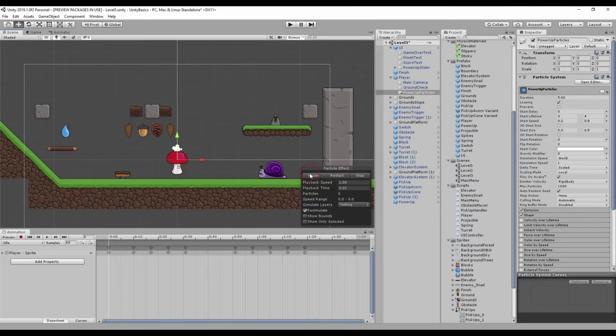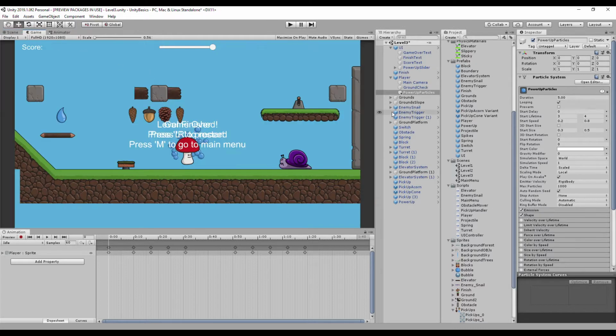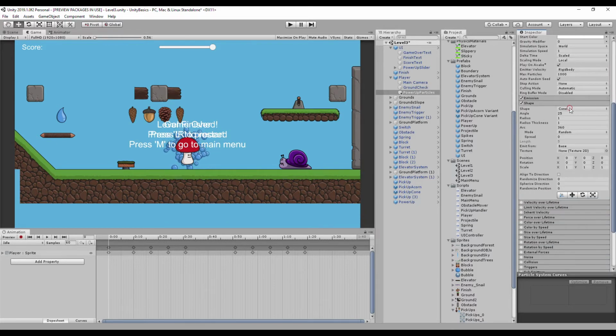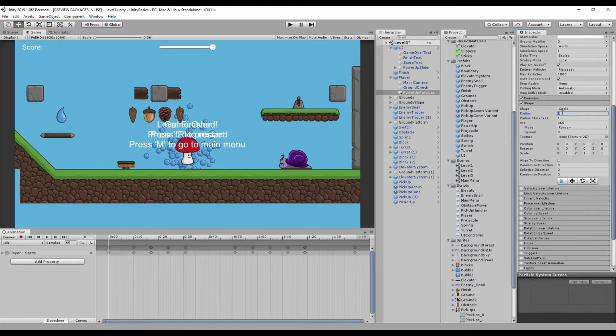Next, we will jump to the Emission tab. Open it and change the rate over time to 25. Then we will adjust the shape. Open the Shape tab and change the shape to circle and radius to 0.37. The shape determines from which kind of shape the particles are emitted, and thus influences the direction and the overall shape of the particle effect.